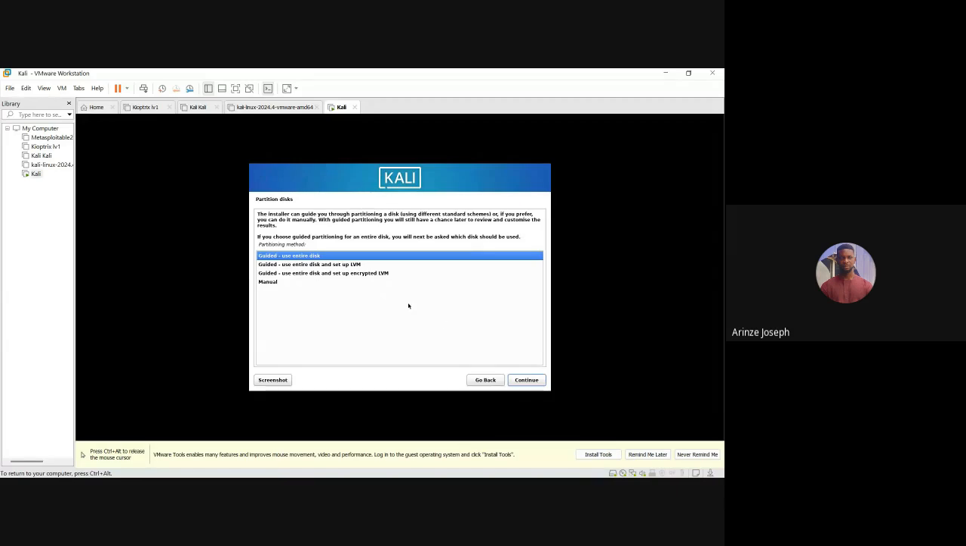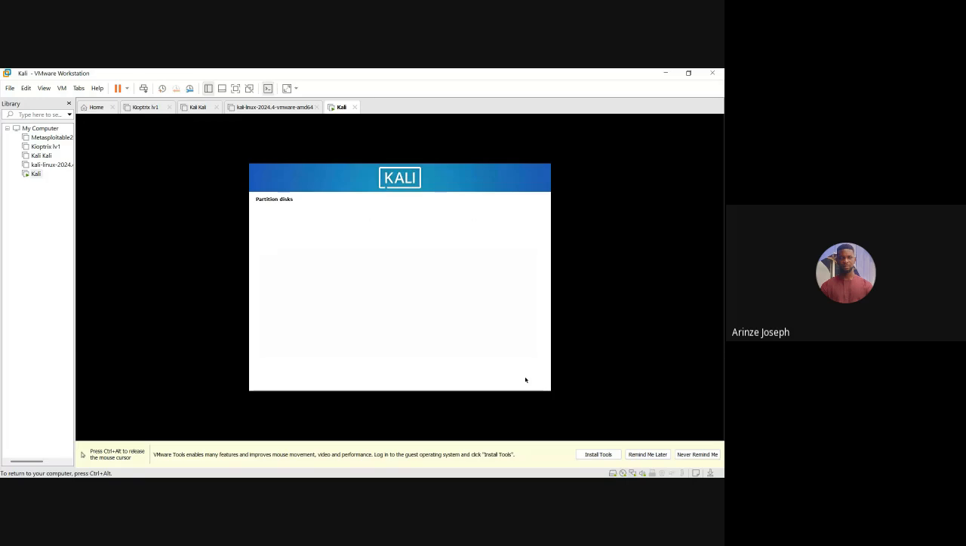Okay, here it is. It's about disk partitioning. You can use the entire disk. Let's just go with the default option. Then here, still go with the default option.